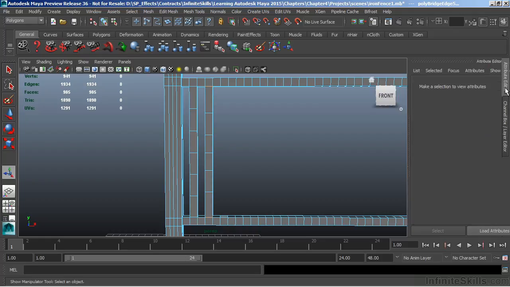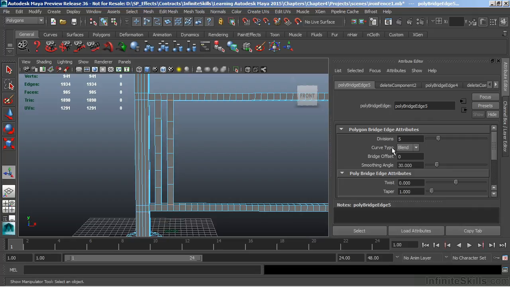Let's go into our attribute editor. And again, there's the curve type. There's our blend. There's our divisions. If we wanted to add more, we could do so right there. I'm going to leave that just set to 5 for right now.